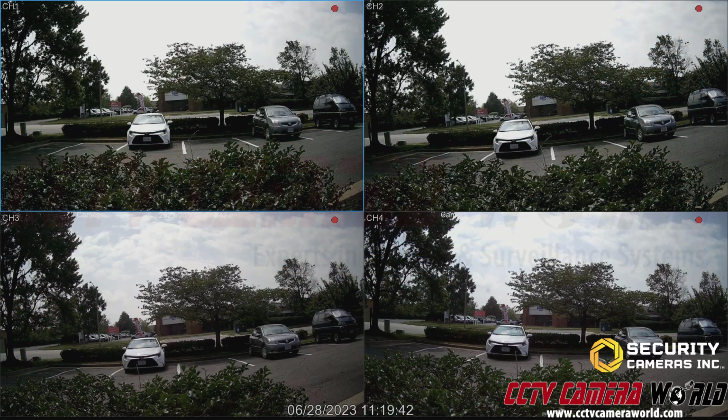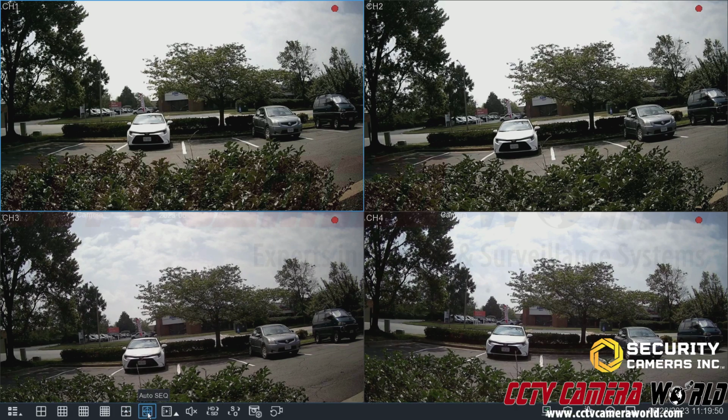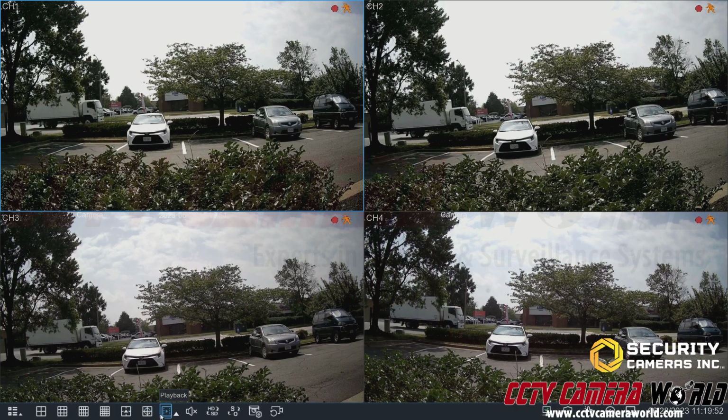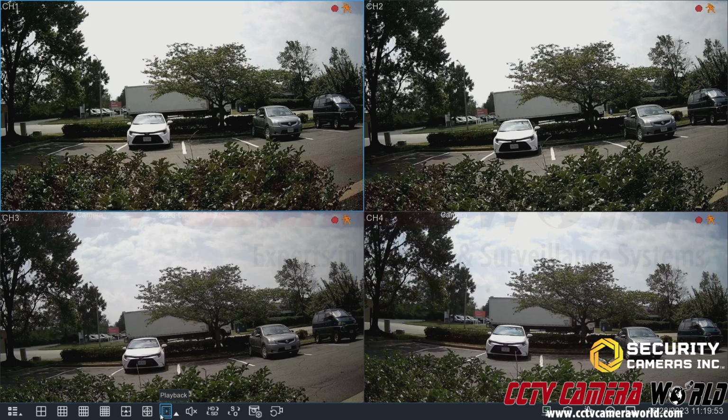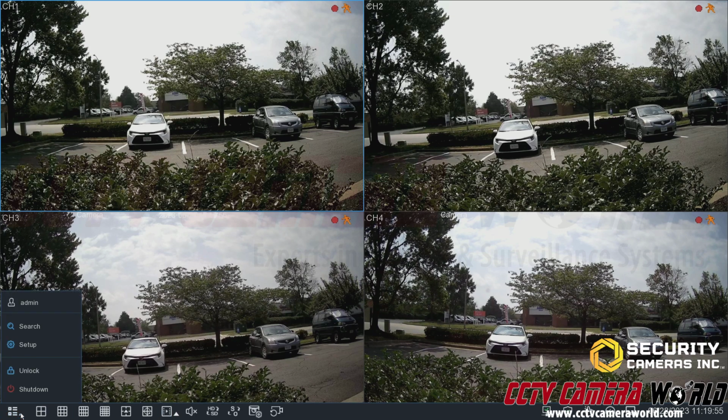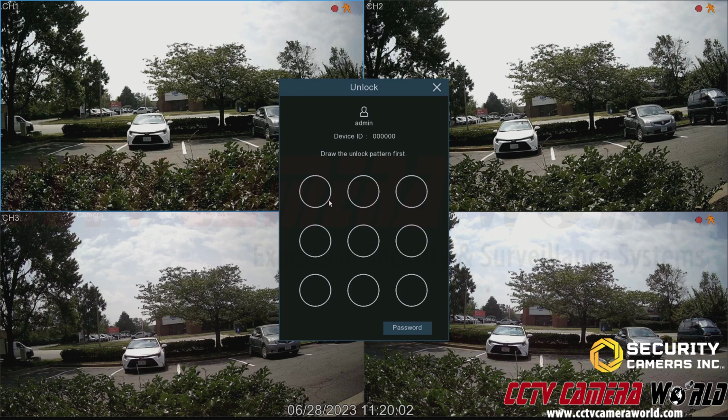In this video, I'm going to show you how to export or download recorded footage from your Security Cameras Inc. NVR system. So first, I need to come down to the playback screen. So I'm coming down to my menu. I can either click the playback button here or click the menu icon and then click search. It's going to ask me to log in.